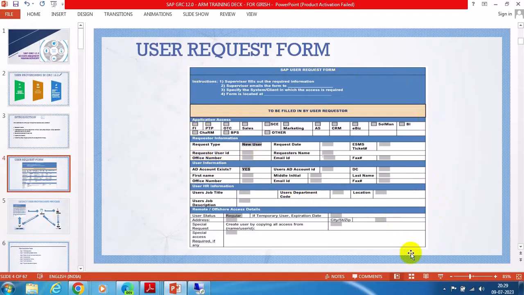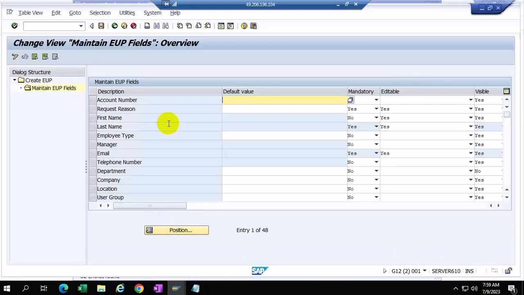In the access request form, before security implementation, before GRC, we used an Excel file to fill up the details: request type, date, requester name, email ID, personal information, first name, last name, middle name, phone number, contact number, designation, everything. In terms of automation in GRC, we use the end user personalization form.